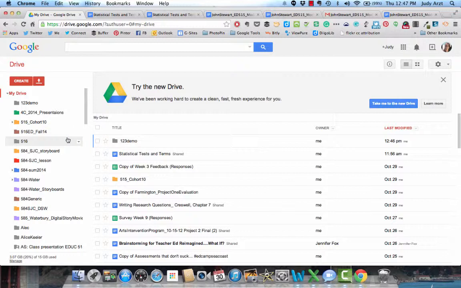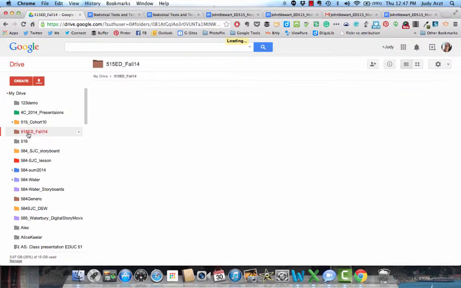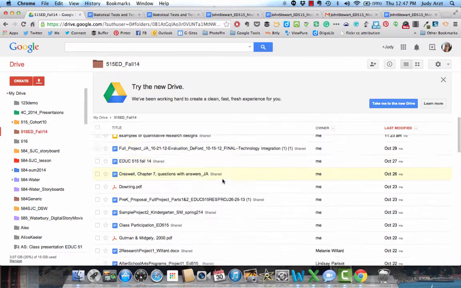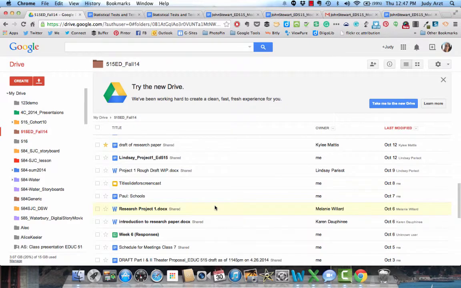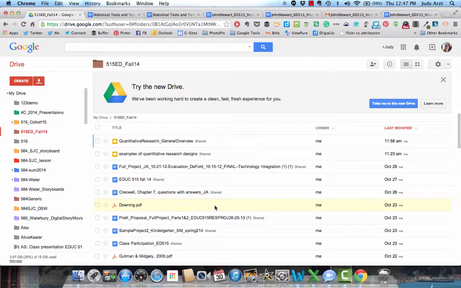So for instance, this semester, I'm teaching 2 sections of 515. This is the cohort section. And work that I need for that class, I put in that file folder. Work that I need for my on-campus class, I put in this folder. So if I click on that one, for instance, you're going to see work coming in. And some of these are students' names of files that they've shared with me. And I would put them in that file folder as soon as I get them so I can easily find them. So that's really the basics of using your Google Drive.